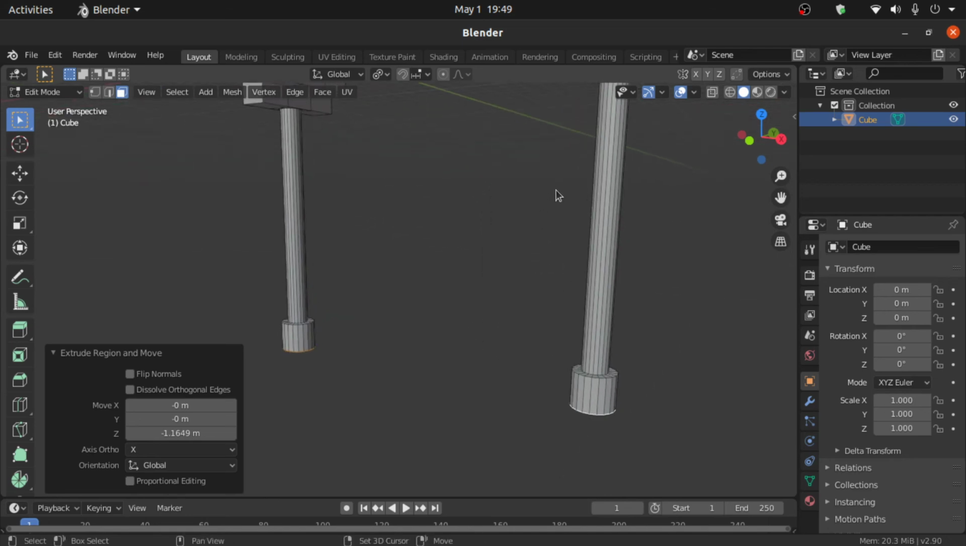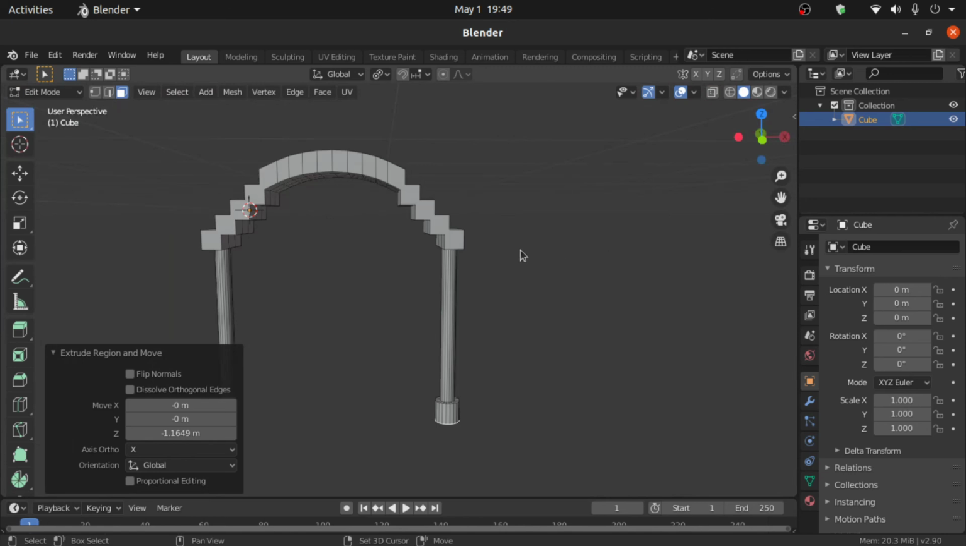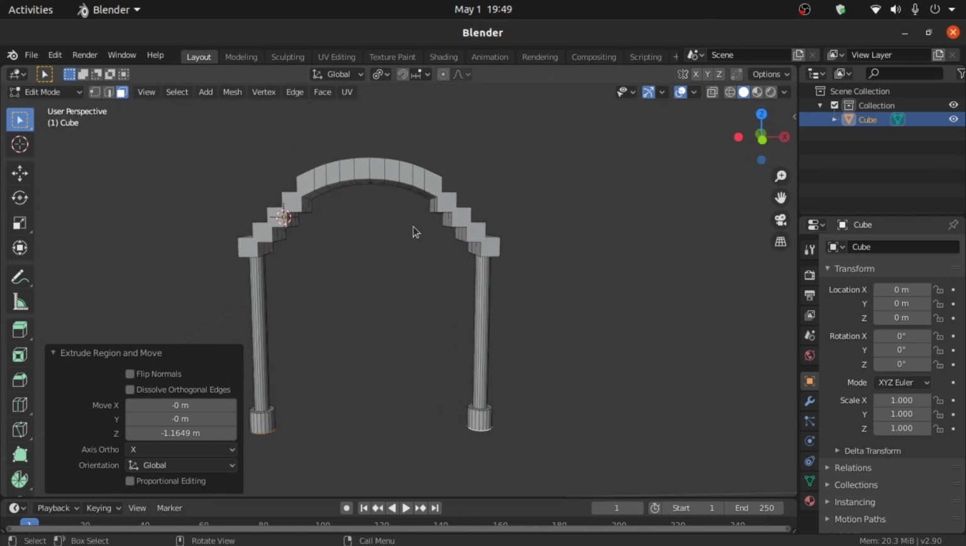Okay, and this is a very quick tutorial about how to make this front window design using Blender.